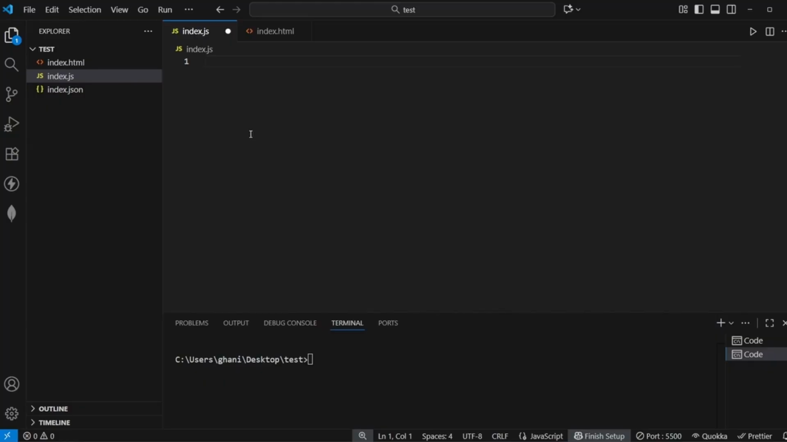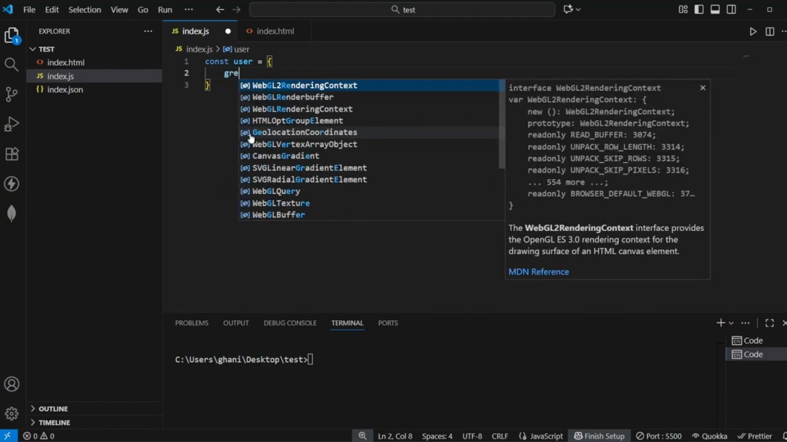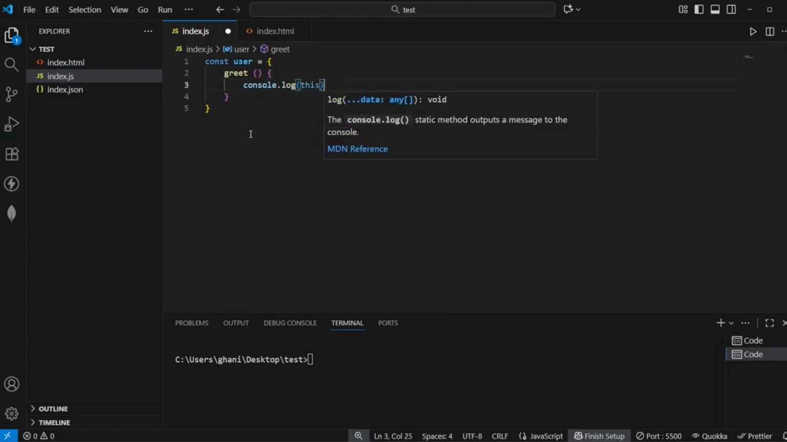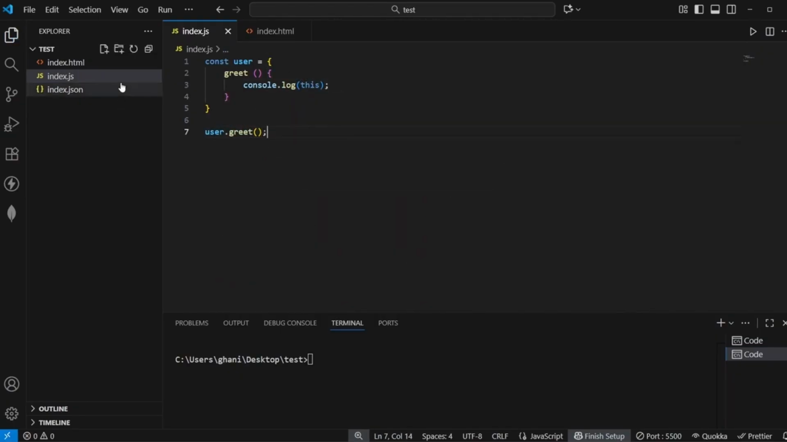Let's understand this bind, call, and apply. Let's imagine we are having a user object, and inside of this user object, we're going to create this greet function. Inside of this greet function, we are going to console.log this, for example. Now, right below, let's say we want to call user.greet and we want to execute the function. We're going to run the code, and inside of the terminal, we see that we're getting back this line of code.